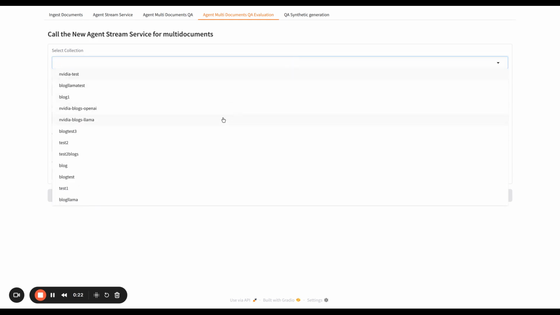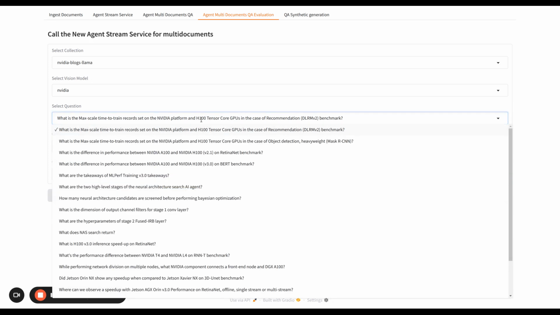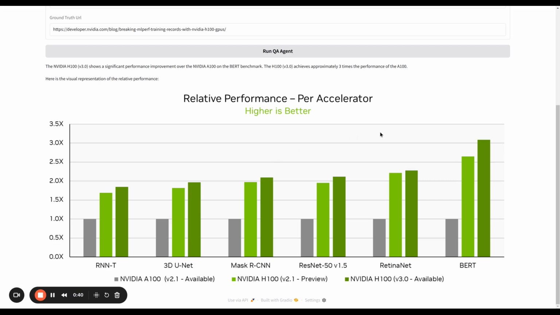We select the collection, which is NVIDIA blogs Llama, and the vision model we want to use, which in this case is going to be an NVIDIA NIM with Llama 3.2 90 billion. And we select a question. For instance, we will select this question. We run the Q&A agent and we wait for the answer to be formulated. This is the answer that has been formulated.